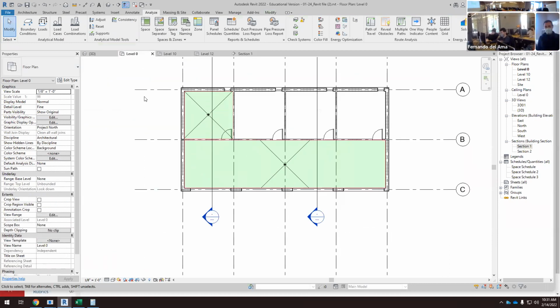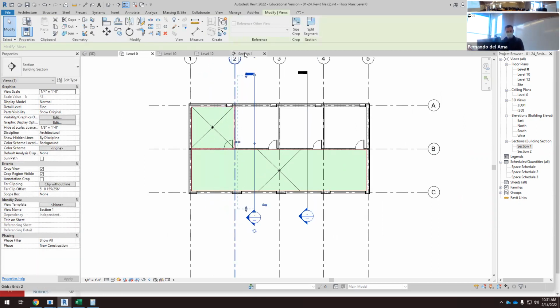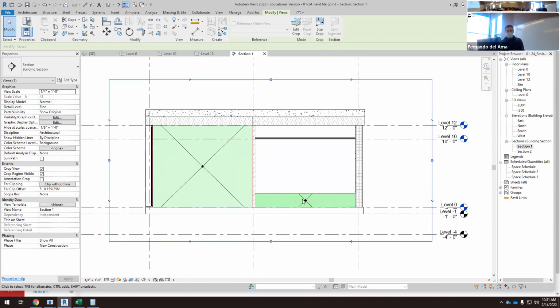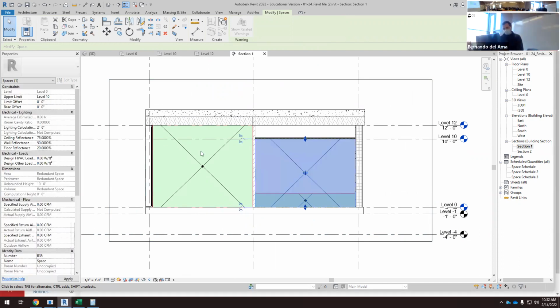Okay, if we do this now and we open this level 0, we can see the spaces there. We don't see spaces here and here and here. If we move this section 1, we have the same issue with that space. Okay, so we have to move it to level 10 and 0.